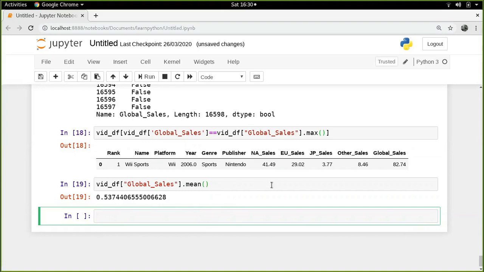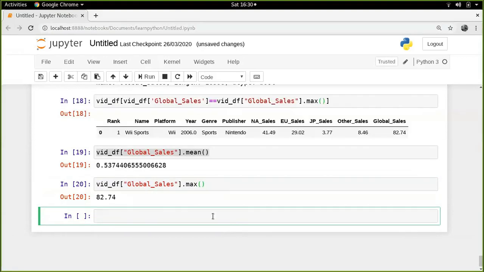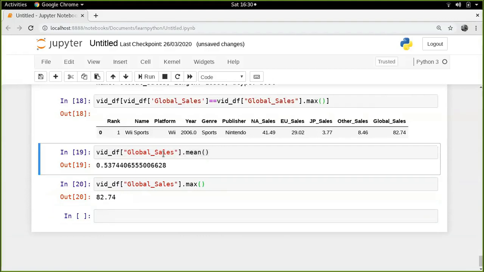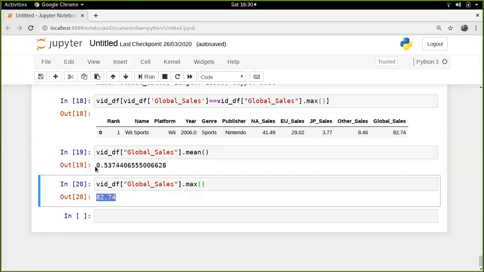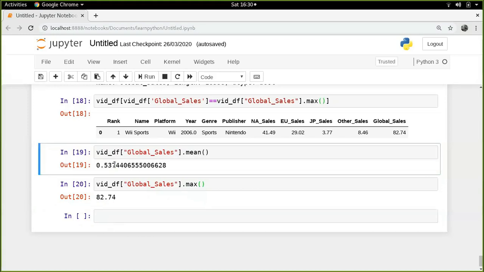To know the significance of this value, compare it with the maximum value. The maximum value is 82.74 million, right? So this one game, WII Sports, sold 82.74 million copies all over the world, and the mean global sales is only 0.53 million. So it's like 537,000. Look at the difference between the maximum and the mean. There is a huge difference.